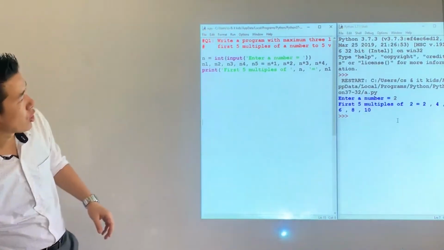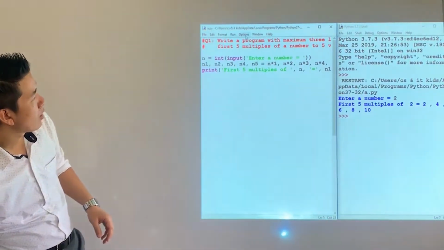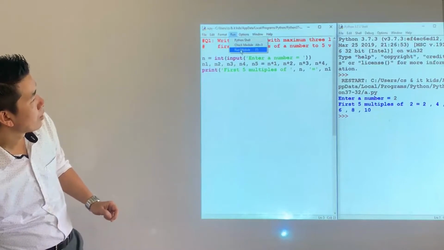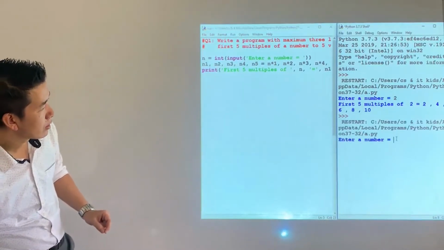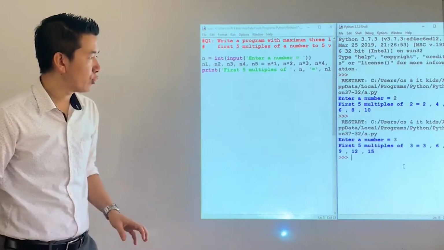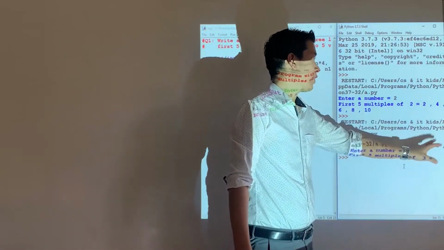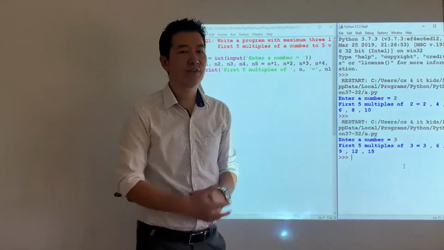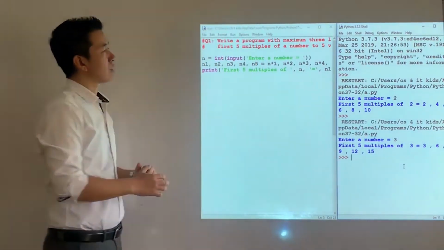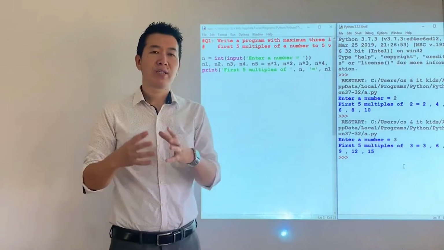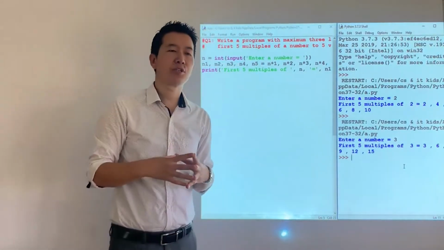So the moment you change the value, let's say I run this again, and look at this. If I change the number to 3, I'll get the first multiples of 3 starting from 3, 6, 9, 12, and 15, right? So this is how you write a program for the first question or the first problem.